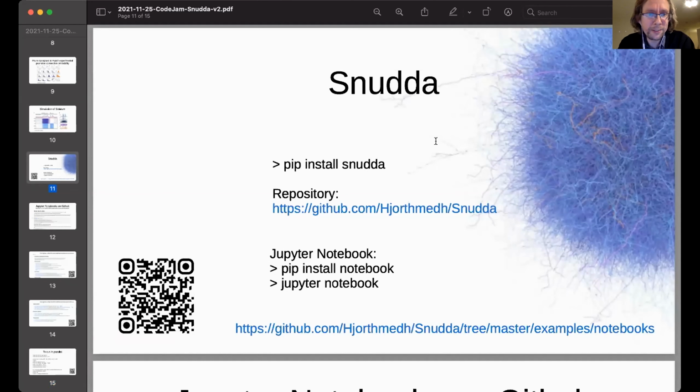Yeah, so here's some information for what you need to do if you want to install it. It's basically either pip install Snudda, or you can go to the repository and clone it from there.